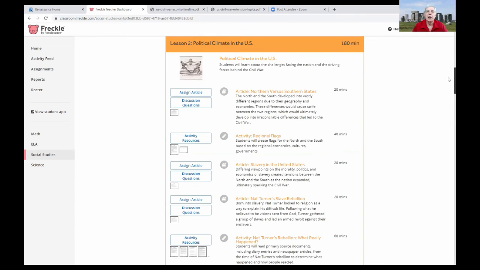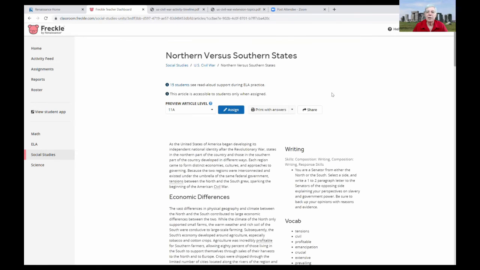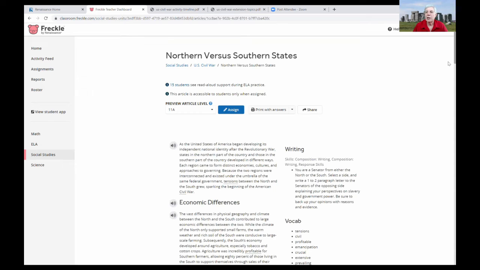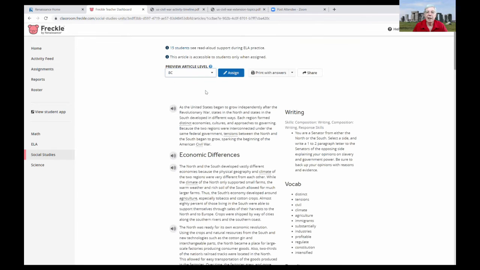And I'd like to just show you a little bit more about the article and then assigning the article. So if I click on assign article, it's going to give me the information about the article. You can see that here it says 11A. That means that the readability of the passage that you see is first part of grade 11. If you had a student that was reading at an 8th grade level, you could actually assign that article, and 8C means end of 8th grade. You've got beginning of 6th grade, end of 4th grade, end of 3rd grade.